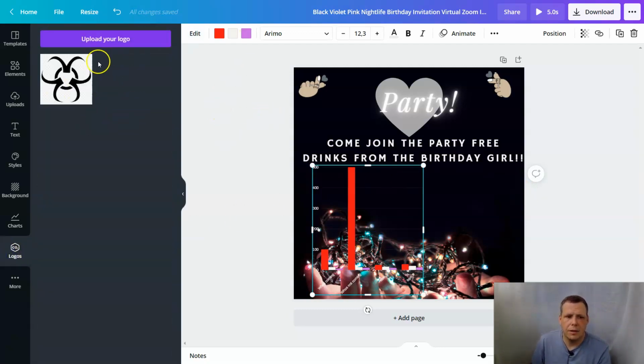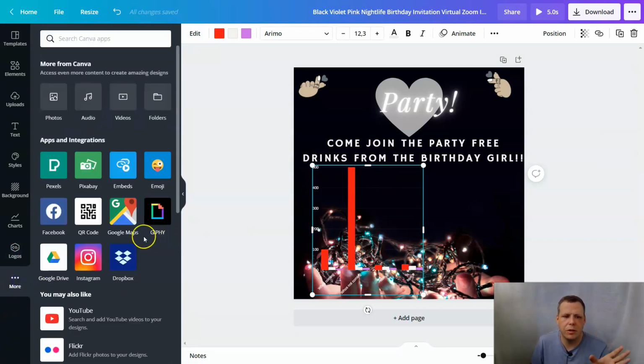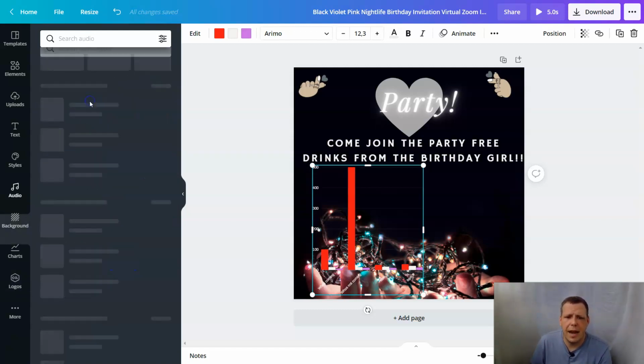Now, a logo. This is where you can upload your logo, right? And we're going to go off into more a little bit later, especially in the other videos where we're doing the stories. We can set it up for apps and integrations, right? You're going to see that in so many videos ahead. We're going to be using all of this. Photos, audios, as well, folders. We can even add an audio to this.